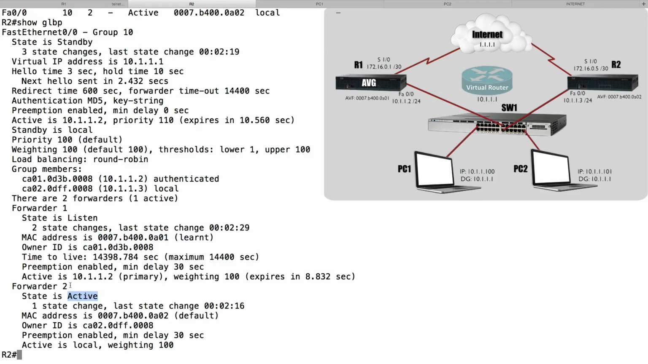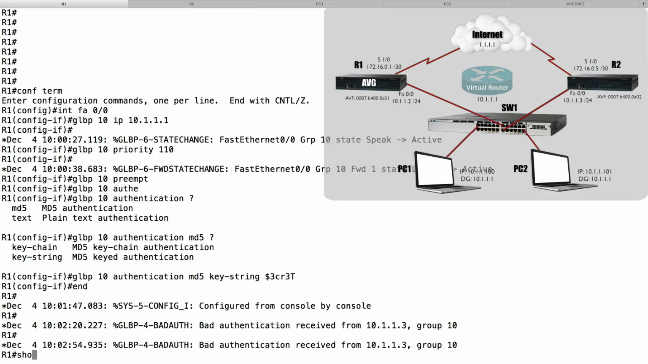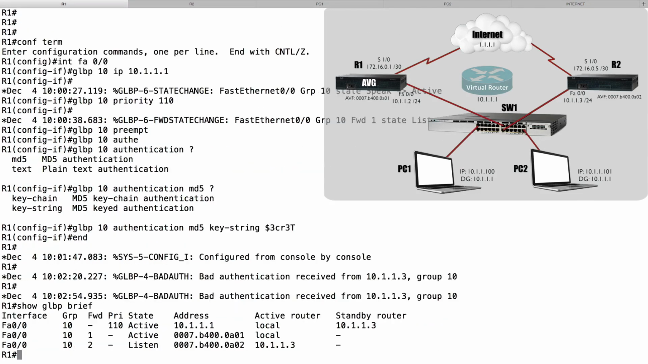However, we are active for forwarder 2, and this is the virtual MAC address that we're servicing, and this gives us more confirmation that we are active for forwarder 2. If we go to R1 and do a show GLBP brief, we can see that we are active for this MAC address, and we're in listen for this MAC address. Now let's see GLBP in action.